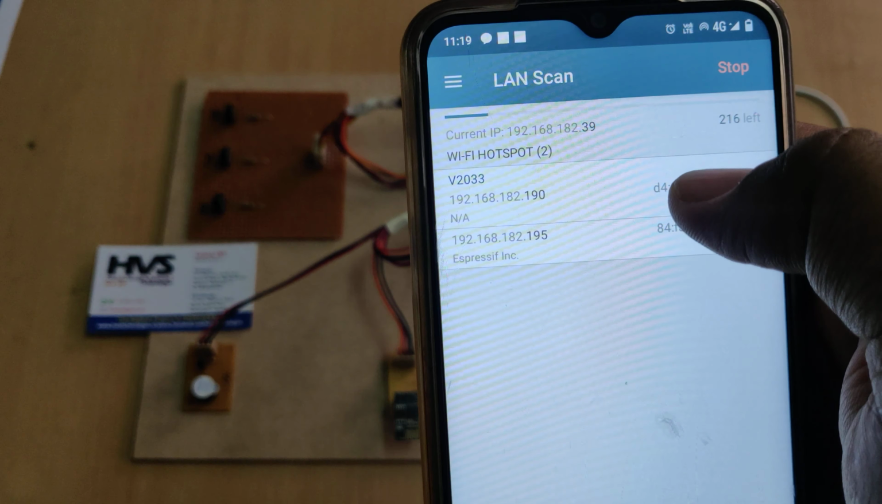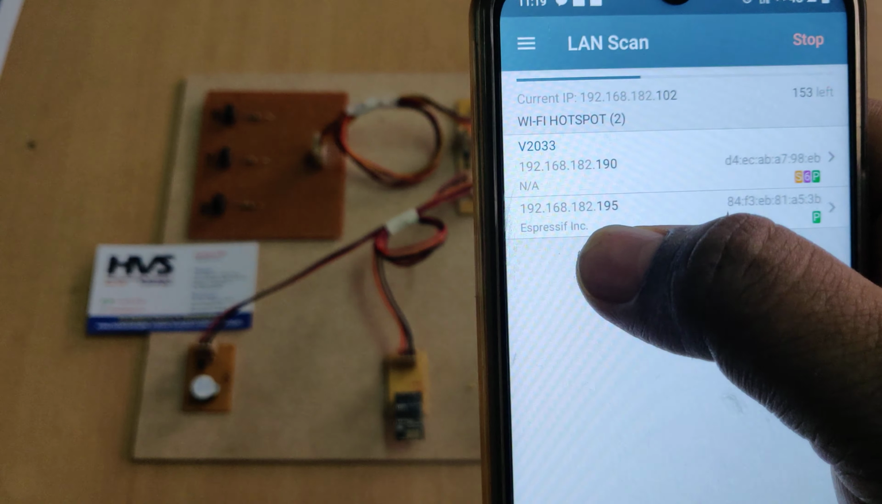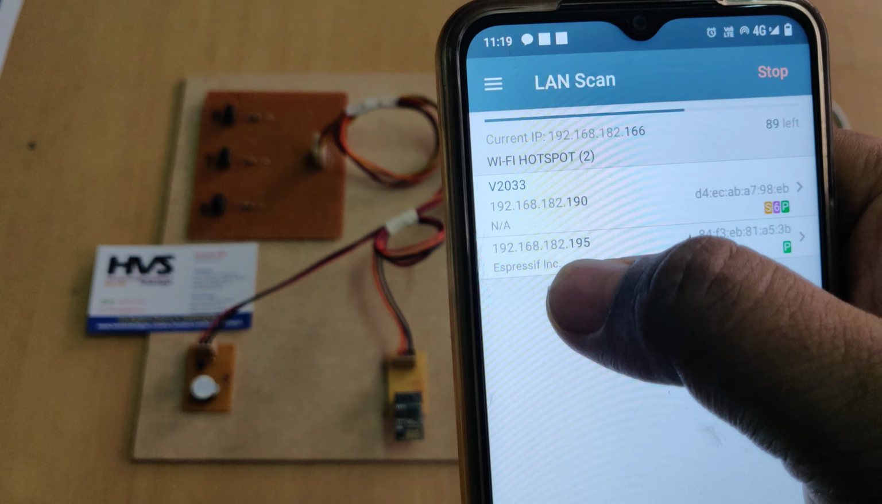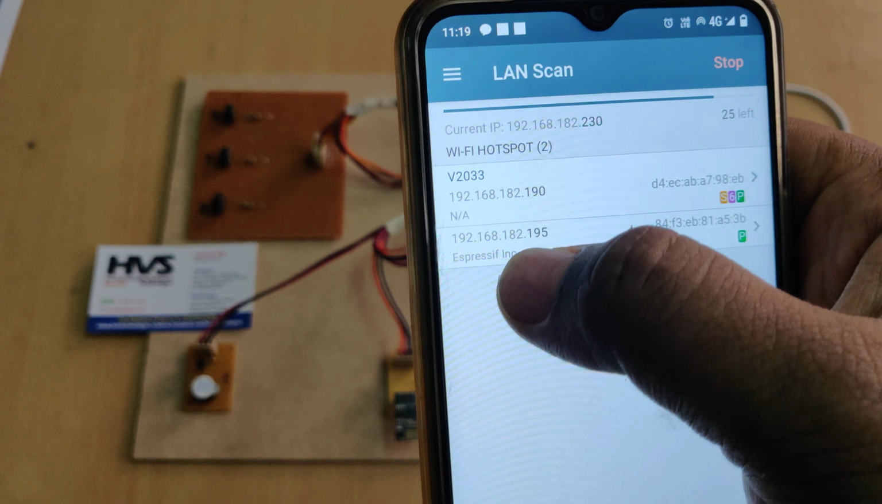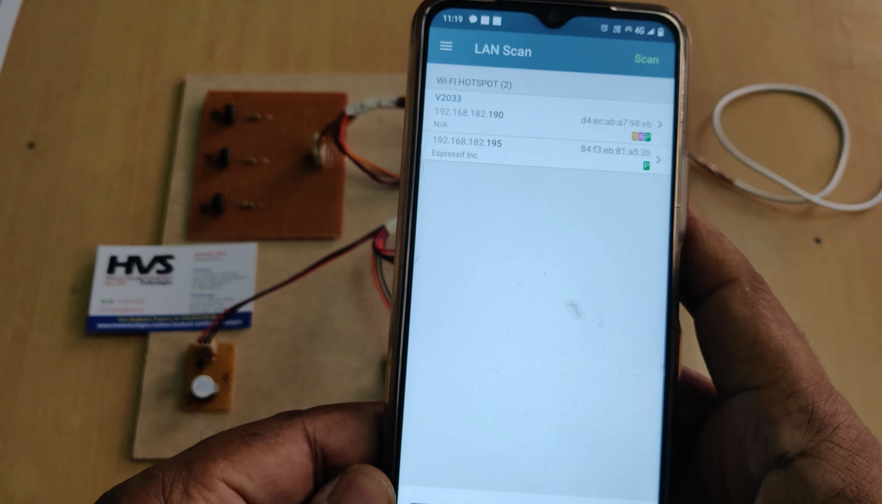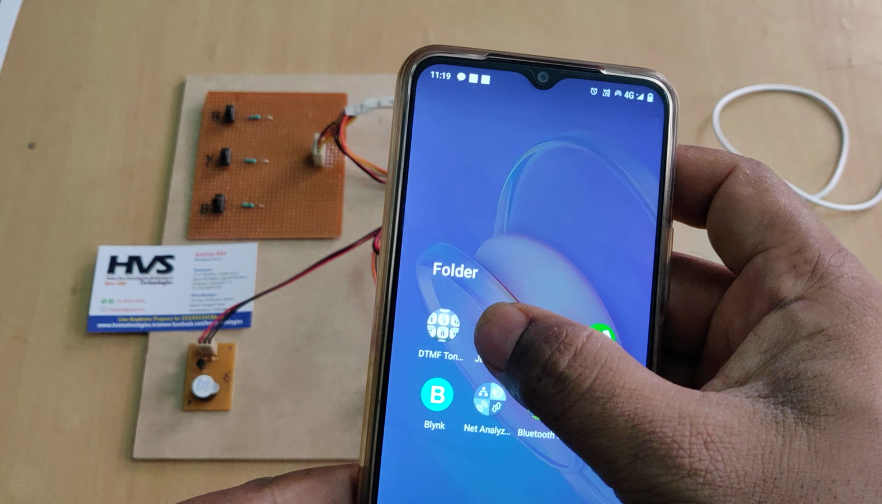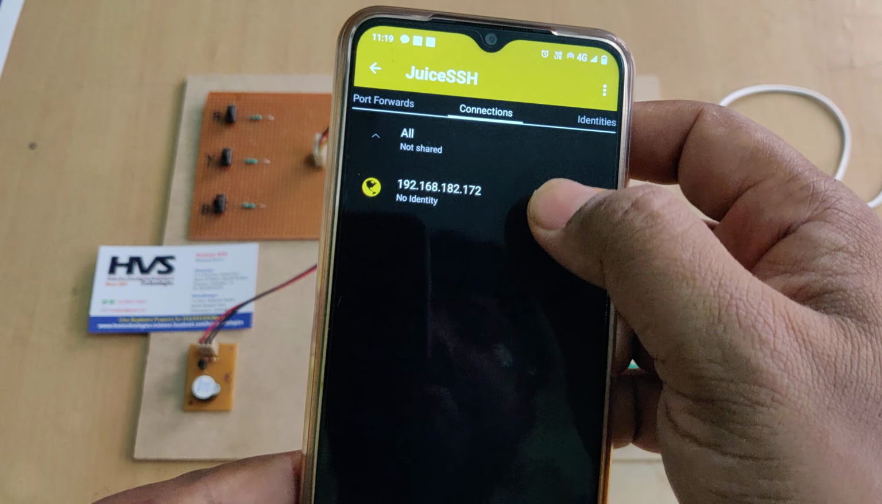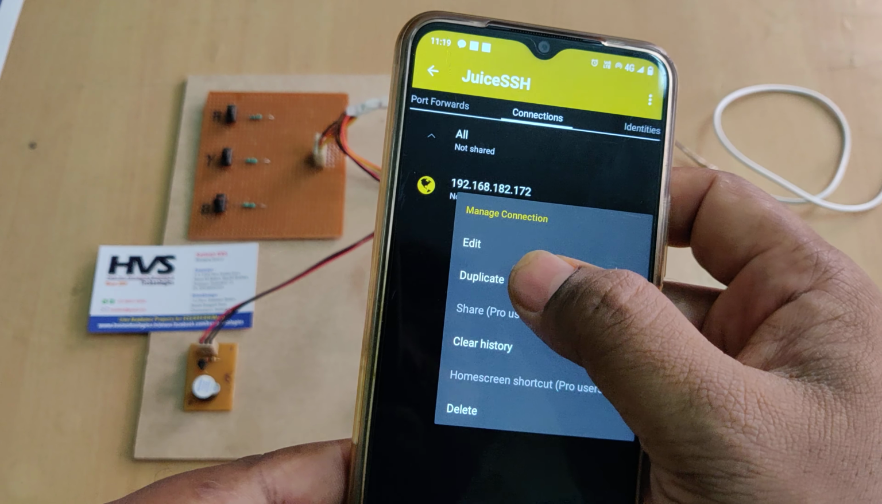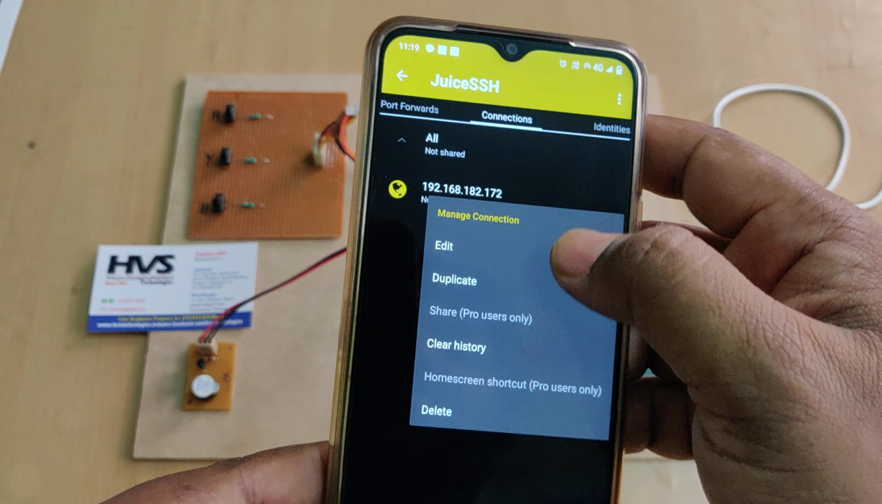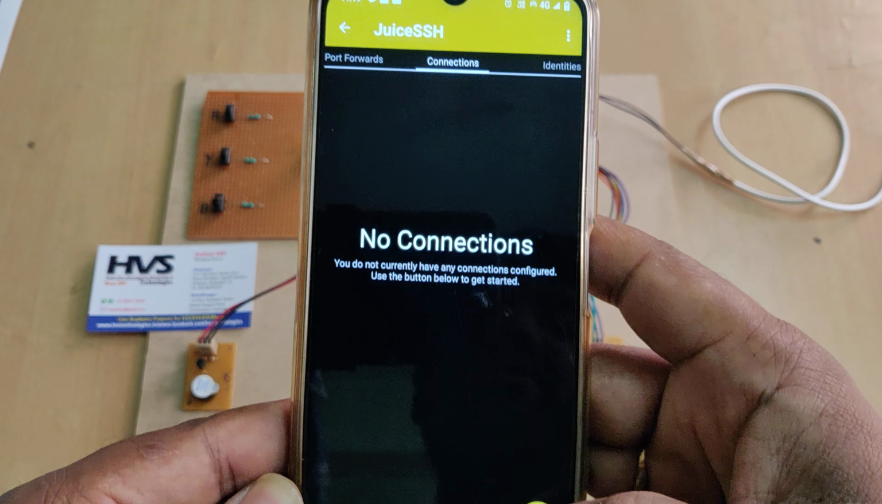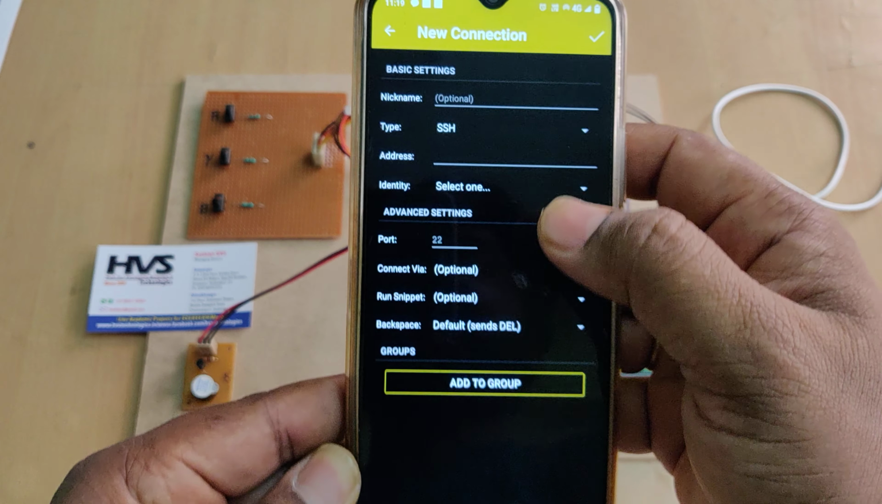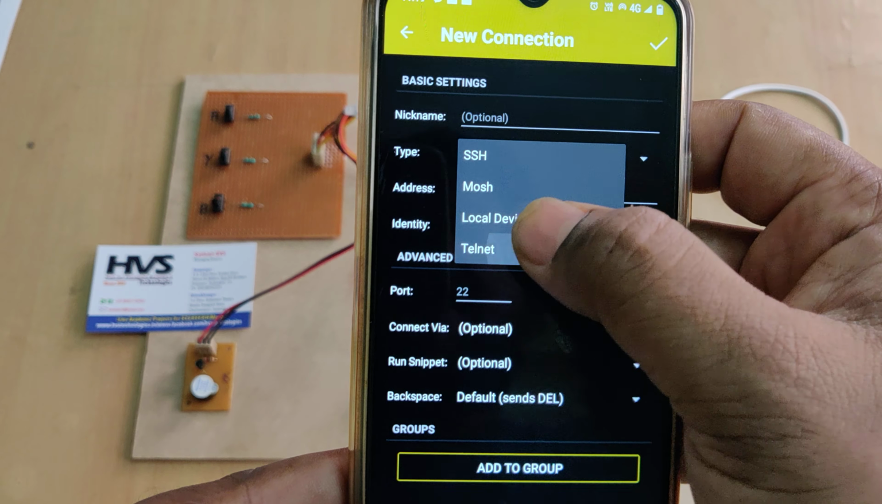There we will get the IP address of our ESP module as a kit module, Espressif Incorporation, that is 192.168.182.195. Note that down. Now go to Juice SSH, and here manage connections. I'm removing that older one.